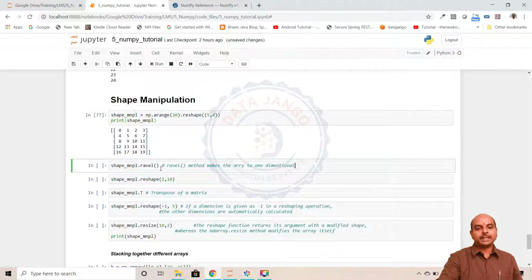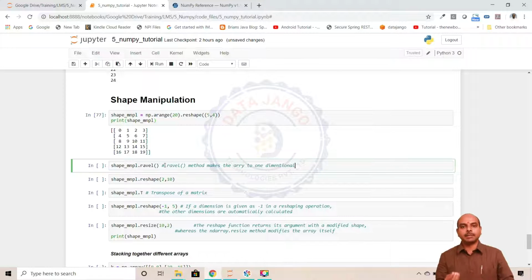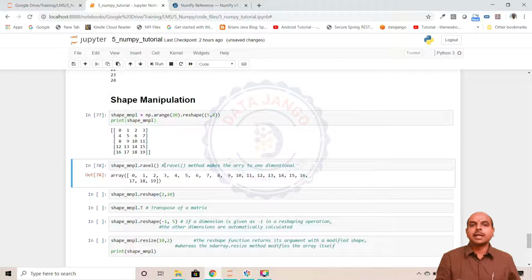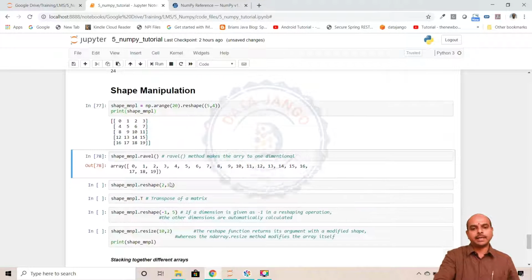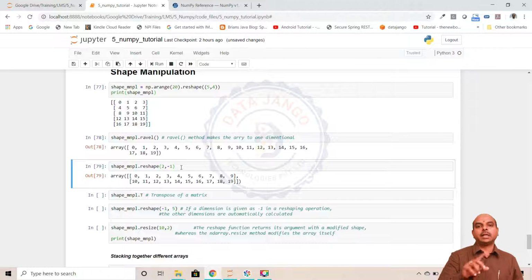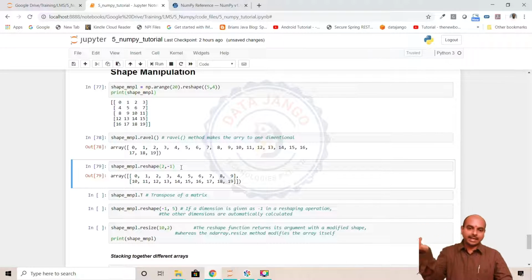Or we can use the ravel method. Ravel method will convert any dimensional array, whether it is 2-dimensional, 3-dimensional, 10-dimensional, into a 1-dimensional array. This is very useful in deep learning, and we'll see that. So we can convert this 5 by 4 matrix into a 2 by 10 matrix also. If you know only the number of rows you want to create, you can give -1 there, and it will create a 2-row, 10-column array.